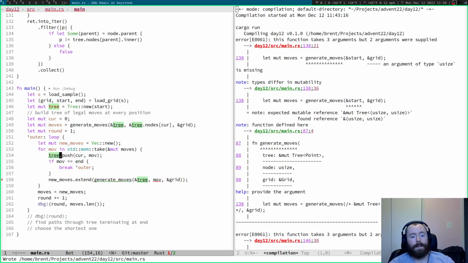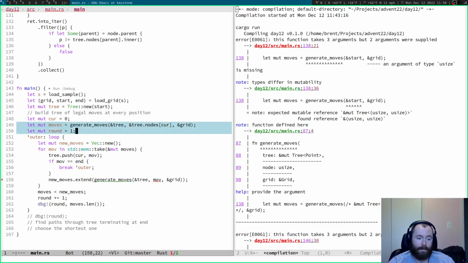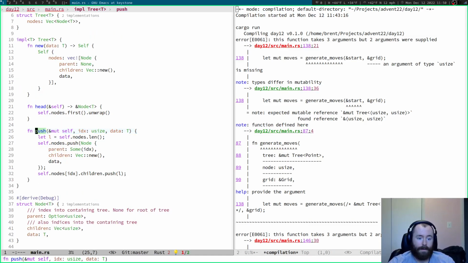And now we need to try tree.push current. So we take cur. Tree.push current. Okay, I'm trying to see how this works. We need to do this recursively on our tree. Tree.push cur. So yeah, basically we want to set cur to what we just pushed. Maybe this should return the index.